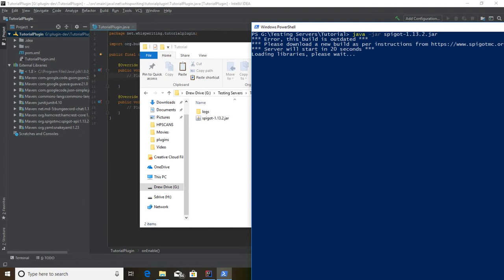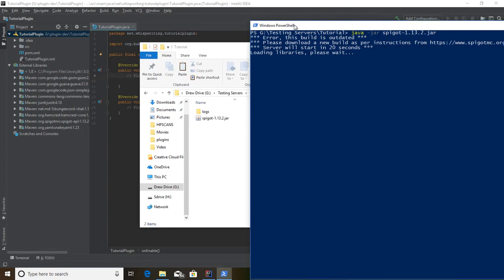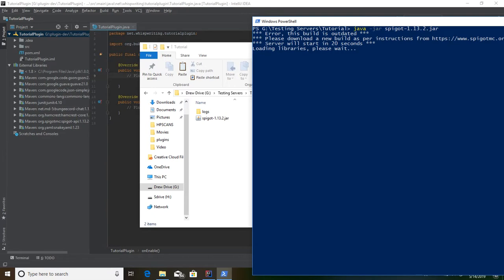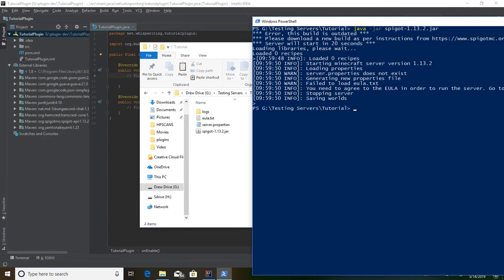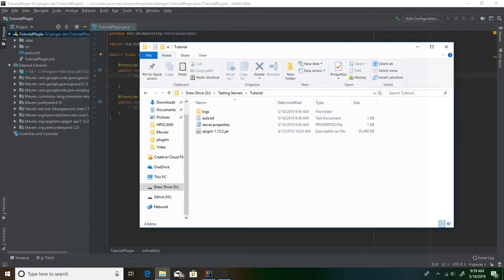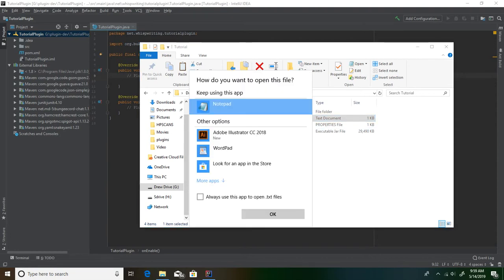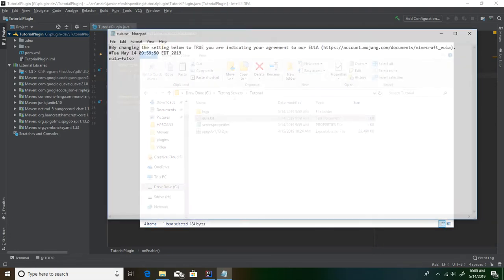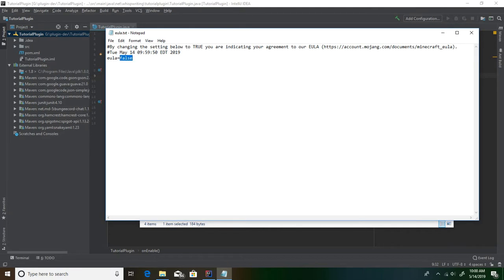Yep, so as you can see, it says loading libraries, and in a moment it's going to begin preparing everything, and then it's going to immediately stop because we have to agree to the EULA. As you can see, it has already stopped. So we're going to go ahead and open the EULA.txt and open this with Notepad. I don't know why Illustrator comes up. Illustrator does not edit text documents. Just write true there. Save that.